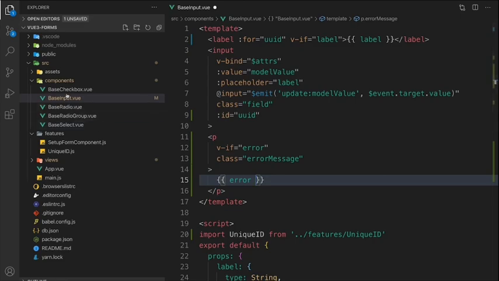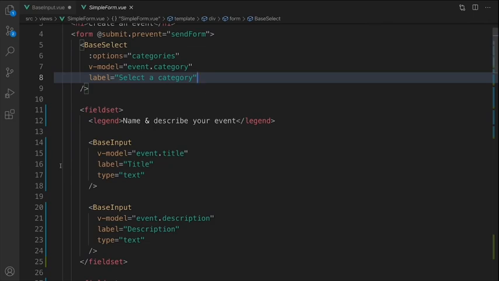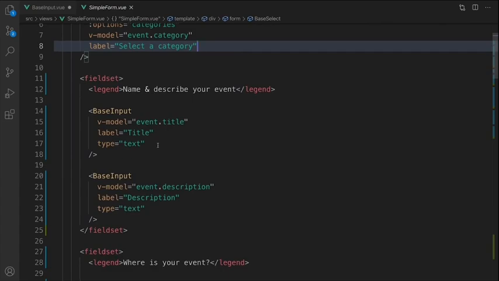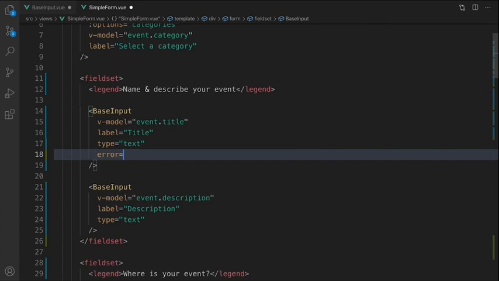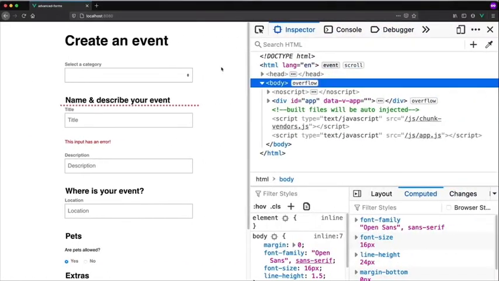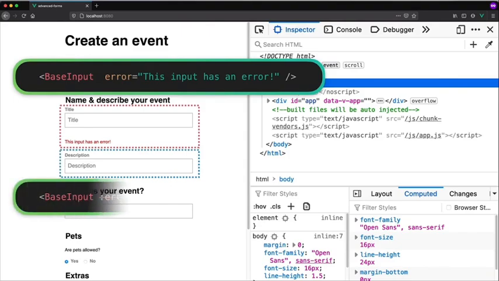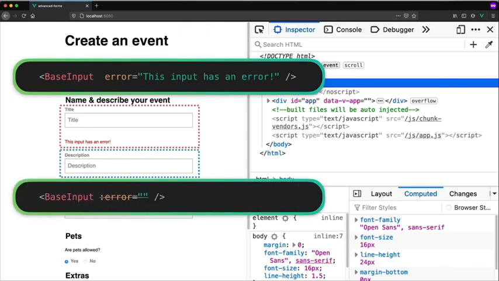We will also go back to SimpleForm.vue and add a demo error message to our title input so that we can see how it behaves on the browser. Let's add our error property and it will read, "This input has an error." Now let's look at the browser. The error is correctly displaying under the title once the error prop is set. Note that the description input, which is also a base input component, is displaying no error because the prop error is not set to anything.